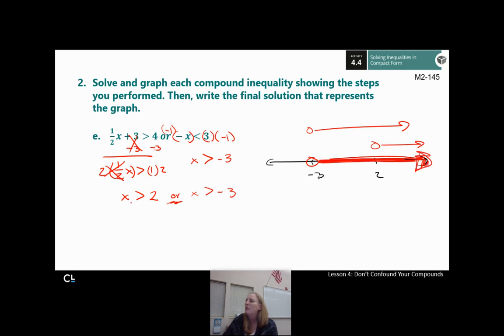Well, that means I don't really need this guy then, right? I don't really need the x is greater than 2. I just need x is greater than -3. I kind of made that greater than 2 a little obsolete, didn't I? So sad.